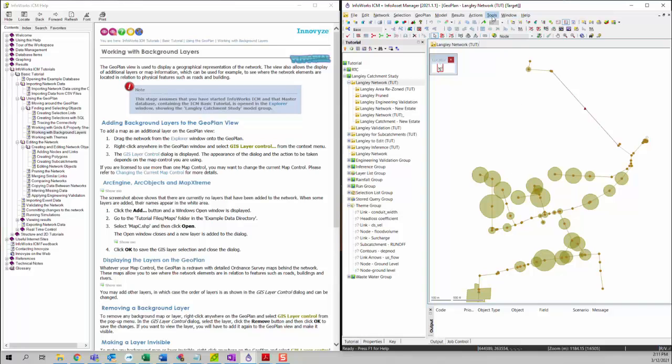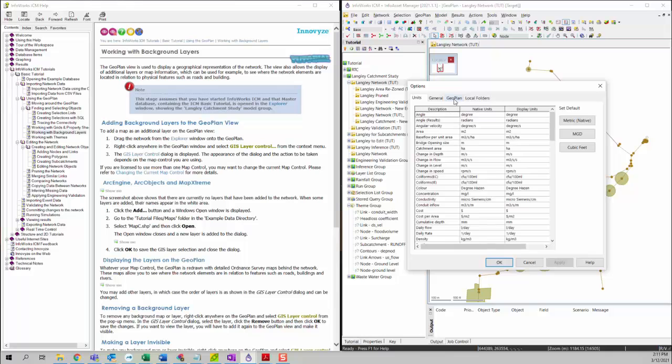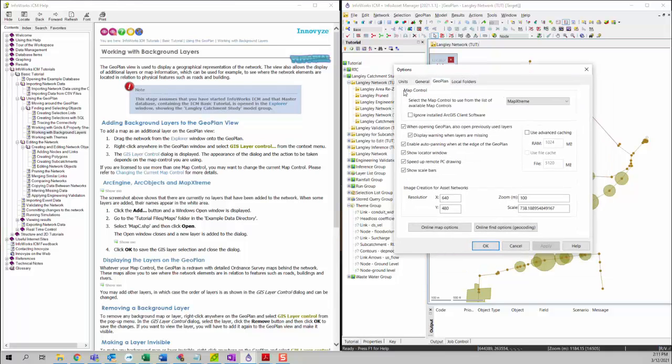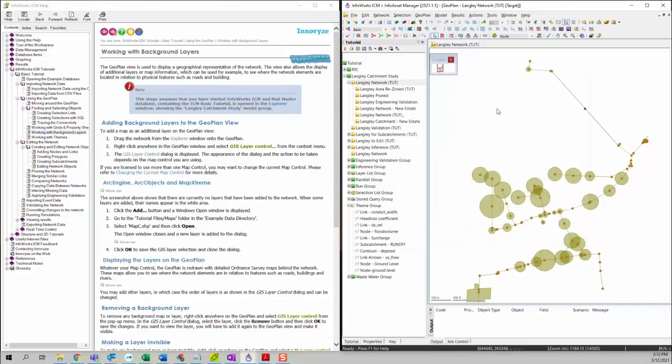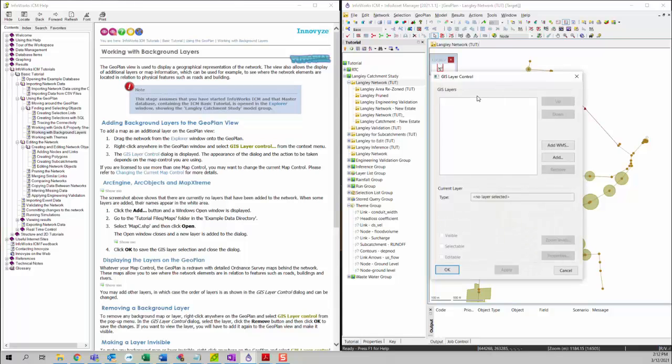briefly here. Basically, you can just click on the tools menu and then choose options. And then under the GeoPlan tab, you will see there's a map control section here. Make sure that you have something set up here instead of just none. After you change your map control, make sure that you close your ICM and reopen it in order for the map control to take effect. Okay, so after you get the map control set up, you should be able to see this GIS layer control dialog.